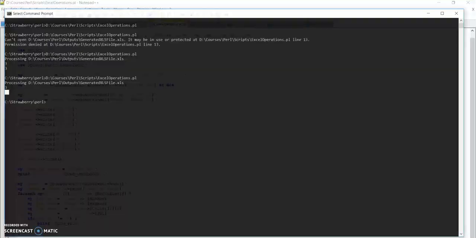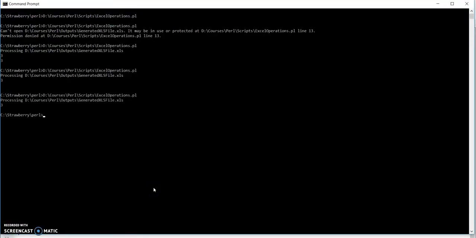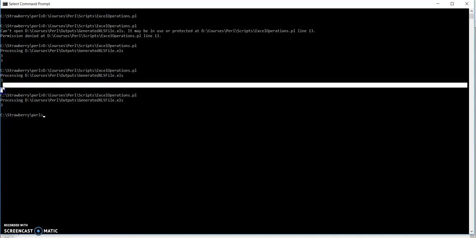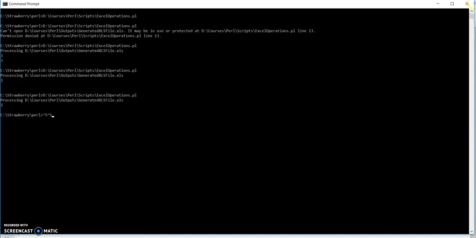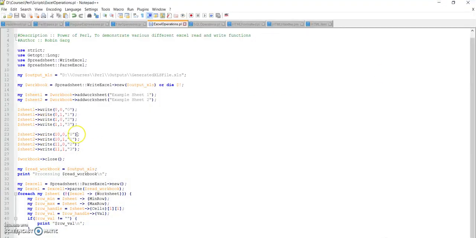Control S. See, if you see over here, there's one less new line character because we removed the last print, correct? So this is all about Excel spreadsheet write and read functions.